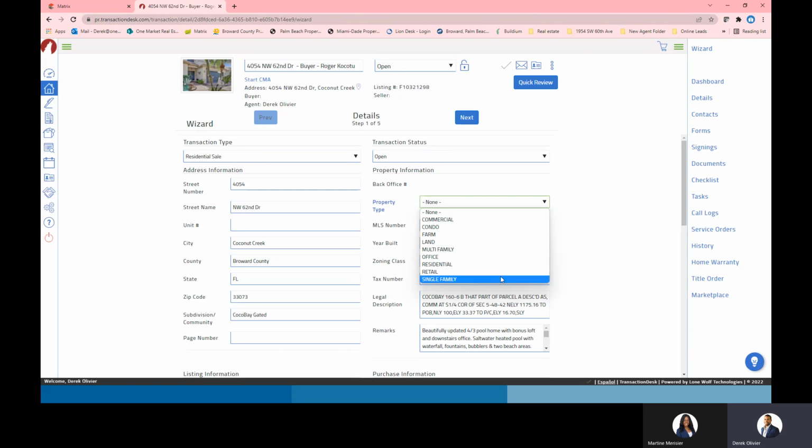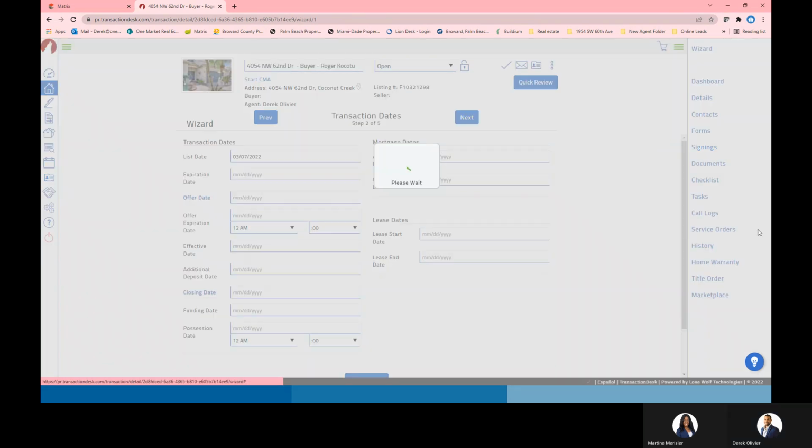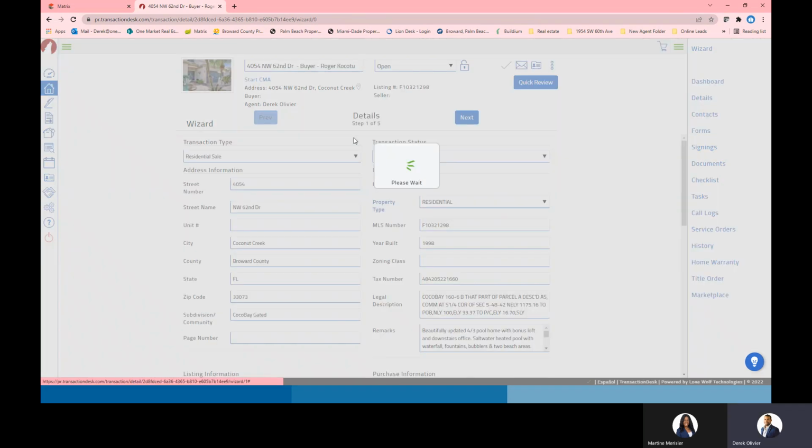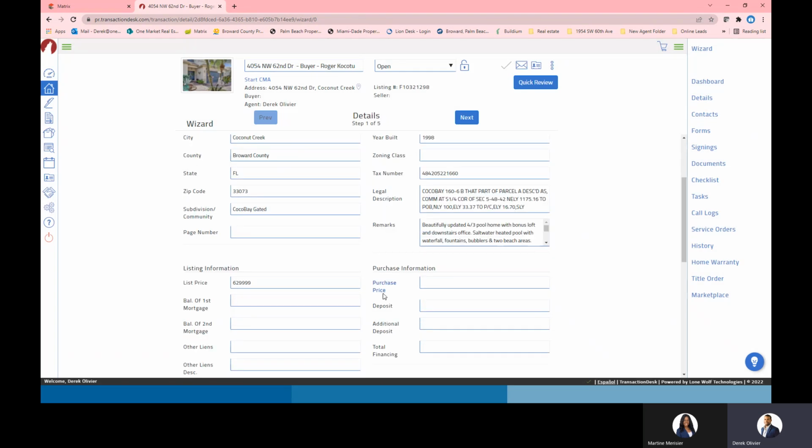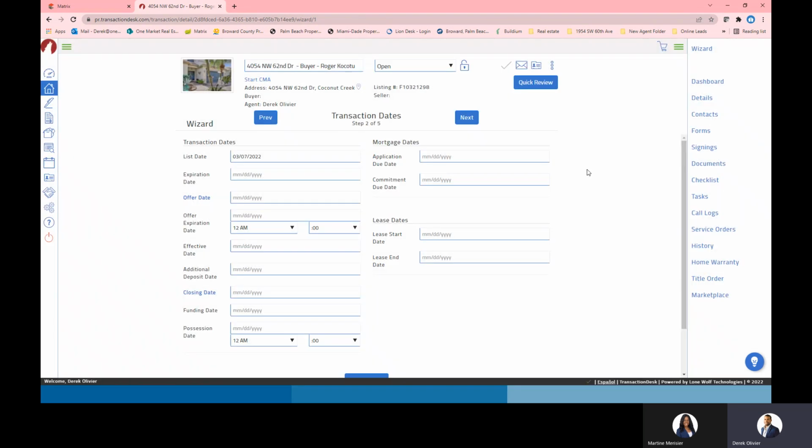I might look at this and say, okay, it's a residential home, right? Status of the transaction will be open because I still have to submit that contract. Then I'll click on next. After you look through this and make sure all the information's right, you go to next.